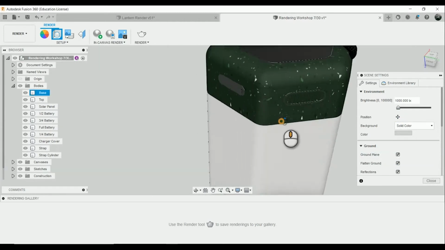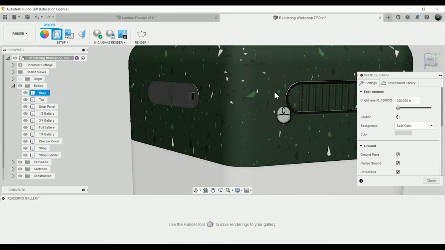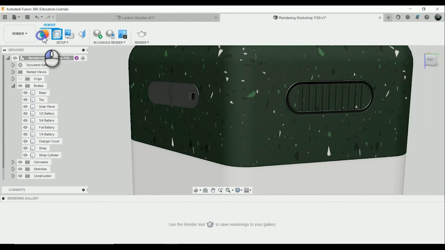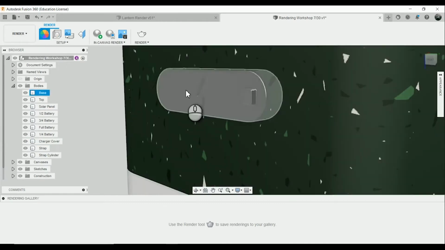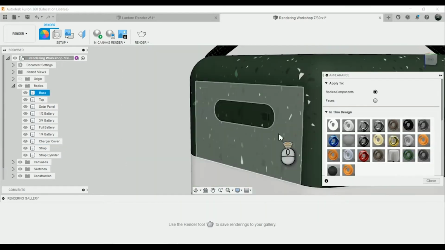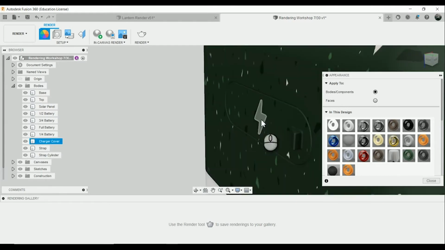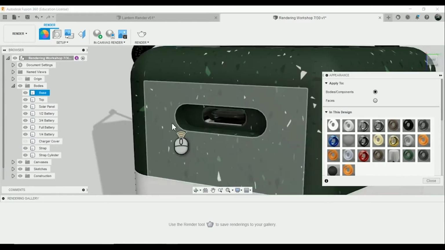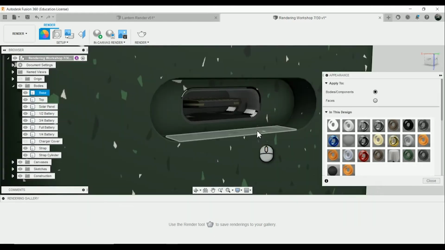We have a couple other things here that are still the default material. The first one right here is this charger cover, which is just going to be this matching green speckled texture. If I turn this off for a second too, we can see there is actually a charger behind that, with all of its textures applied to it.